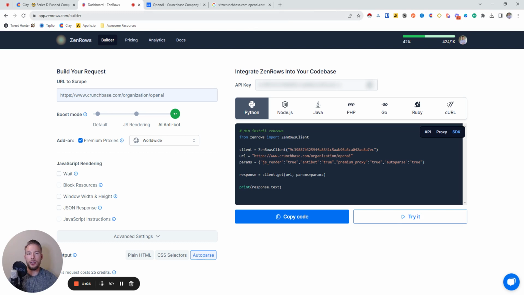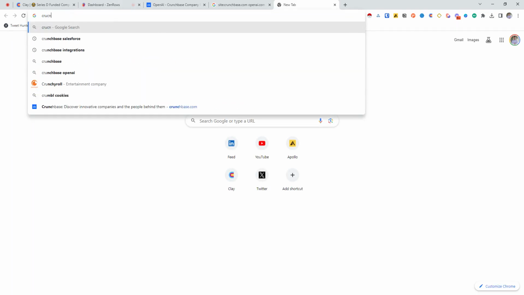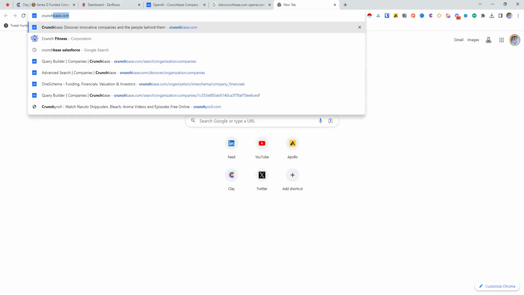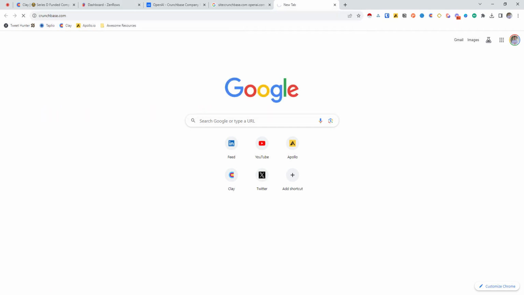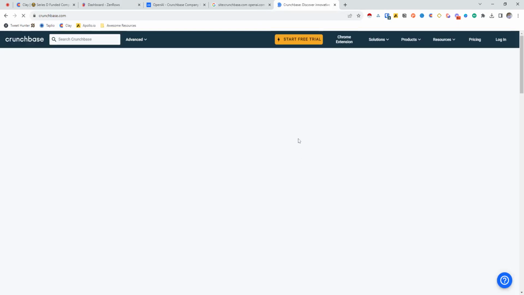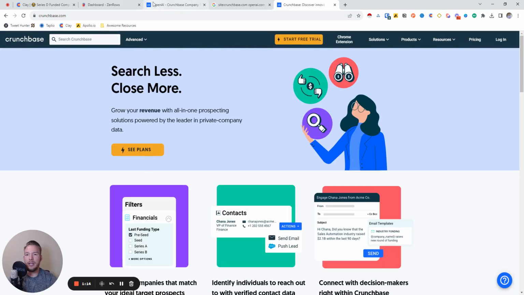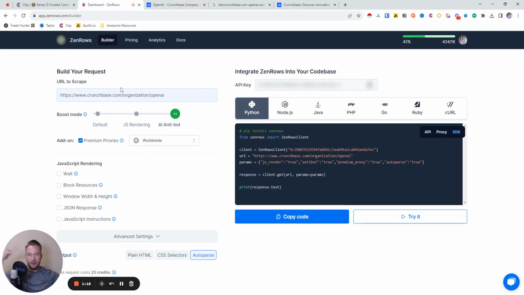So basically, you know how if you go to crunchbase.com, oh, I guess it already saw me do this. Never mind. If you go to crunchbase.com, usually it'll have some kind of Cloudflare thing to make sure that you are a real person coming to it. And so this is going to take care of getting past that for you. And so we'll turn on the AI anti-bot. We'll hit try it. And so it's fetching data for us from Crunchbase.